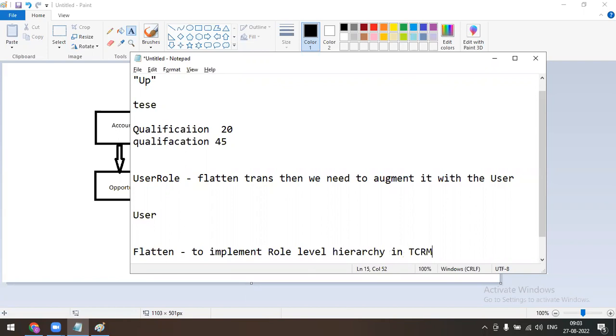What do you mean by role level hierarchy? Let's suppose I own 5 account records, and you and Surendranath own 5 account records, and for both of us only one manager is there, maybe Akhil. Akhil should be able to see all his subordinates' owned records, that is account records owned by me and by Surendranath. To implement that, we use the flatten transformation.